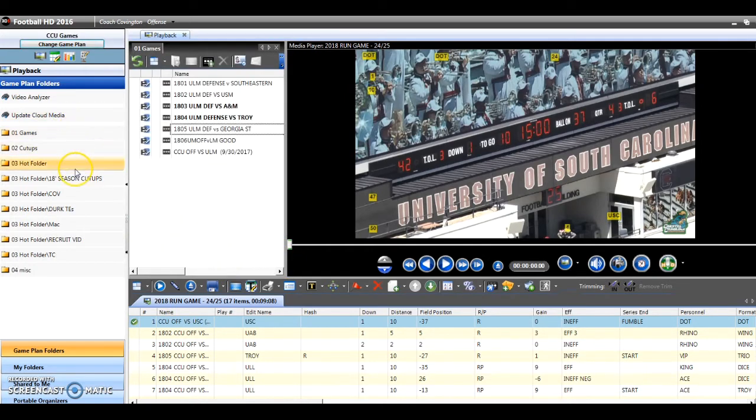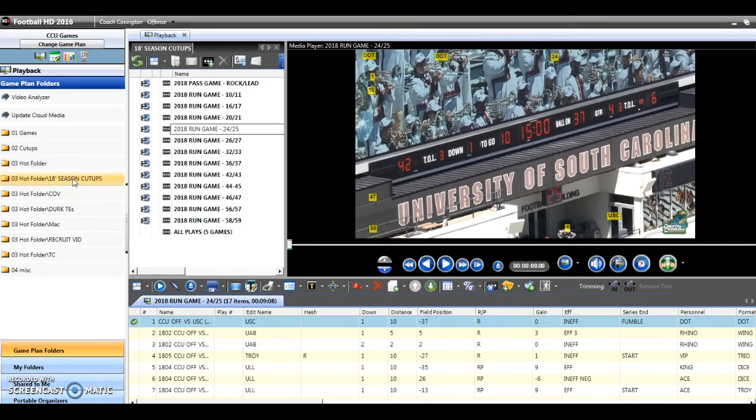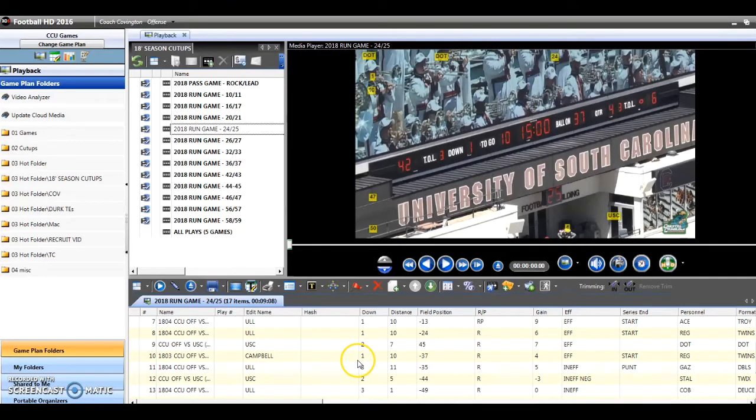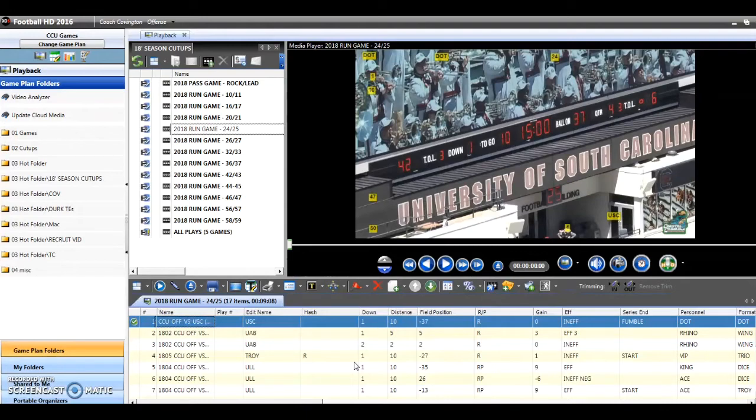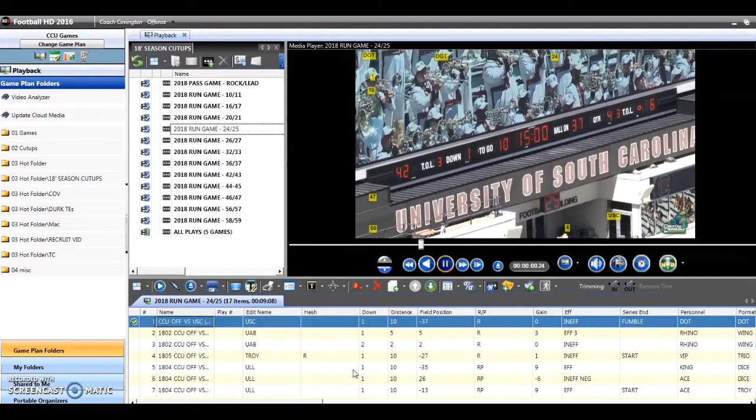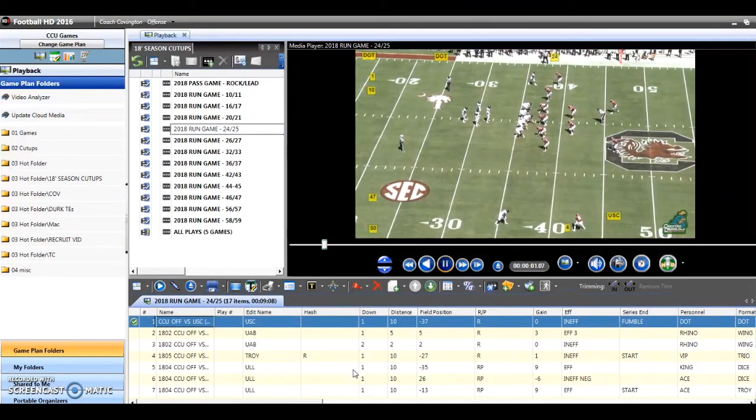This is going to bring us all things Coastal Carolina that we've done during the year. As you can see, we got games, cut-ups, hot folders. Right now I'm going to show you the 2018 cut-ups, meaning these are all the different play series and the way we execute them and the plays we've run out of that. I already have pulled up 24-25, and I'm going to click the play, and you can see here's all the snaps of 24-25 that we've run throughout the 2018 season. And we can study them to see how we're executing.